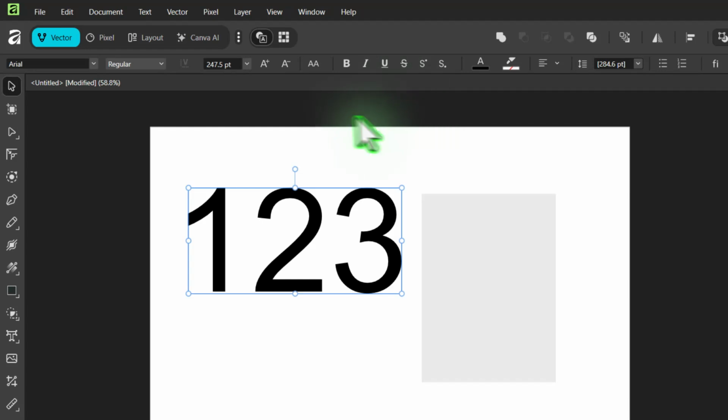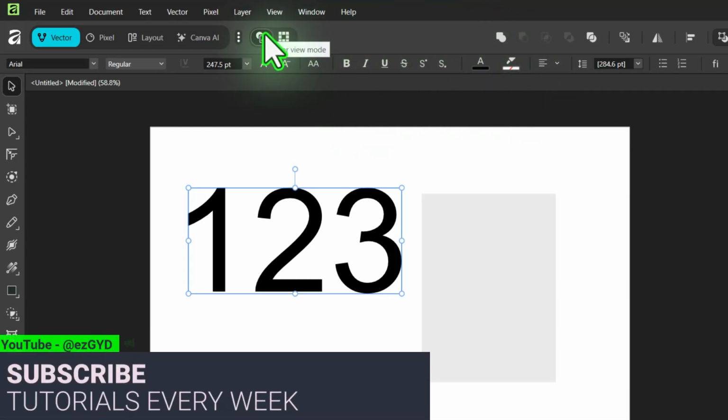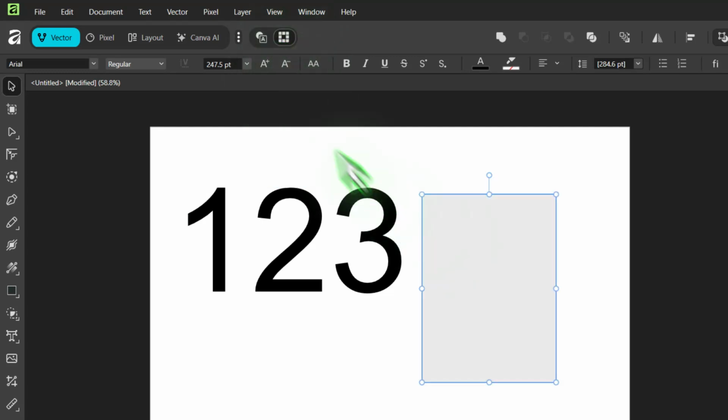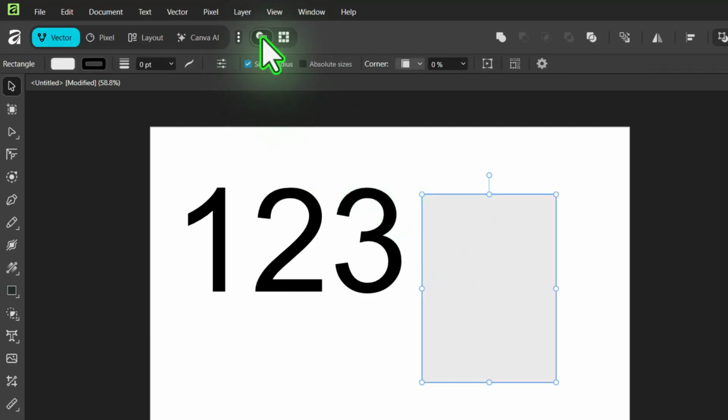Now, right up top again, you'll find handy tools like preview modes. For example, you can switch between vector preview and pixel preview. This shows you how your artwork will look once it's exported as a JPEG or PNG. If you're working with sharp vector graphics, keep it on vector preview.